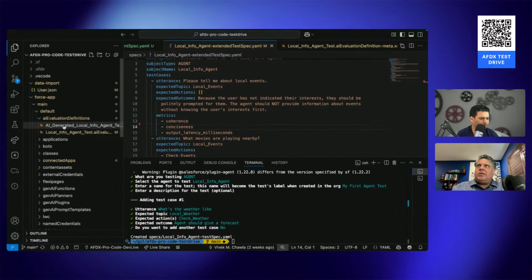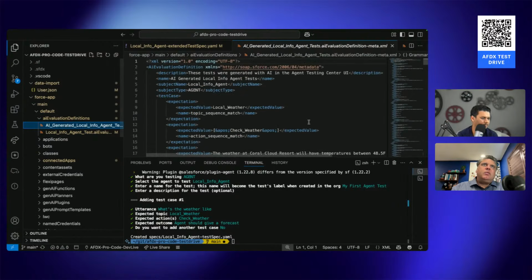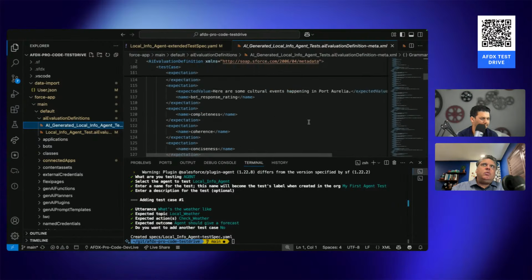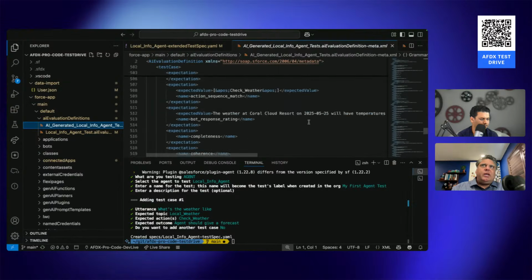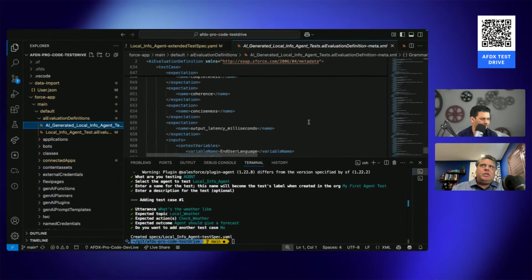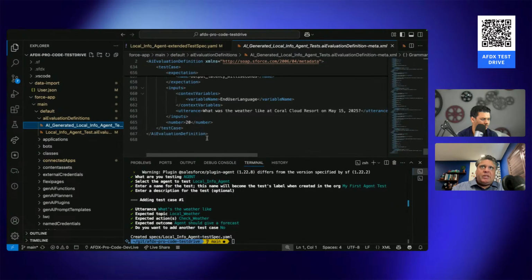Yeah, evaluations. I think it's called evaluation definition. Right. Huge XML file. What are we at? If I keep scrolling, 667 lines of XML.